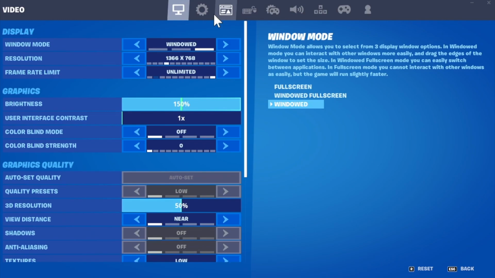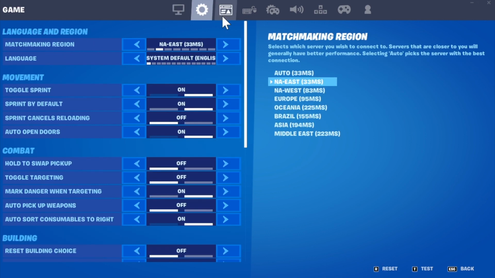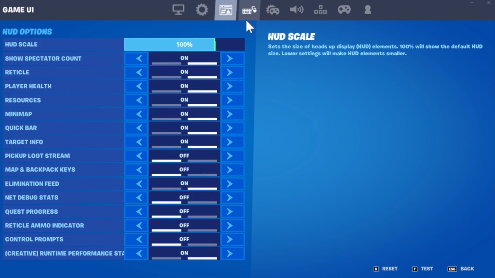So folks, I applied these game settings. Make sure you pause this video and go over the settings and try to apply the same settings before you start the game. That's it guys.